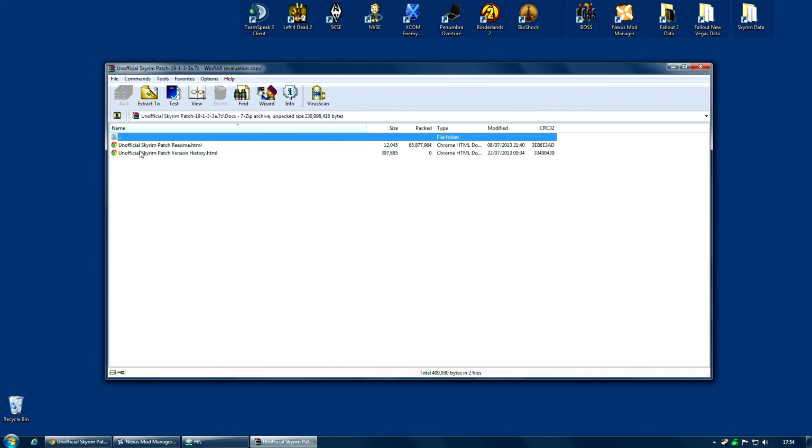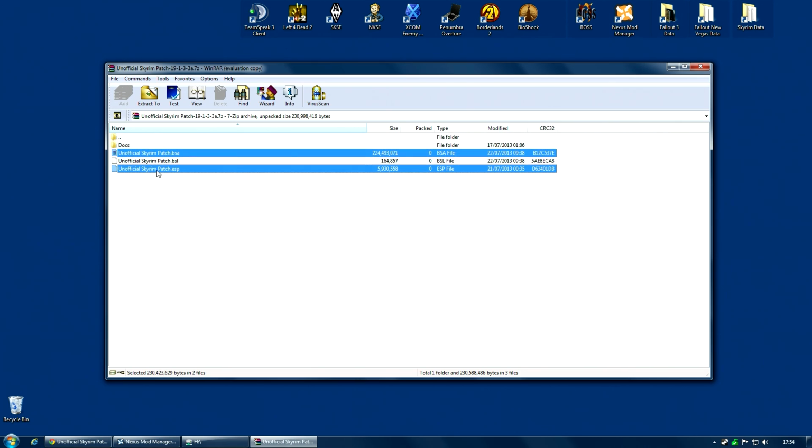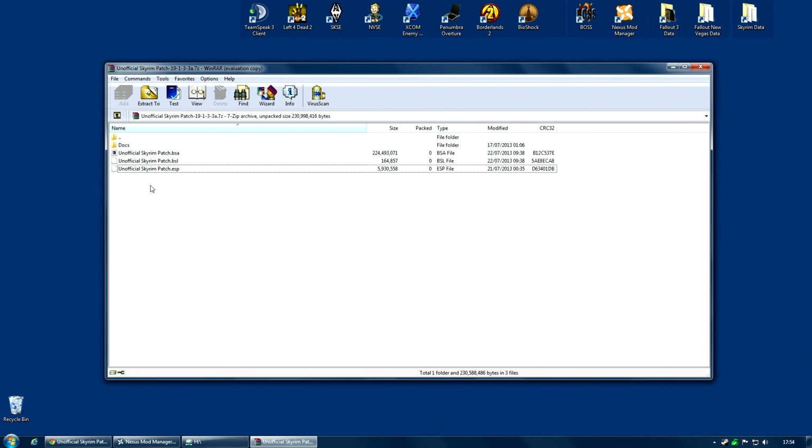A docs folder with some readmes and some files. The main files in this case, the ones that are really important to us, are the BSA and the ESP. These are the files that actually do the work. They are the actual mod. And when Nexus Mod Manager installs, it will actually copy all of these files.